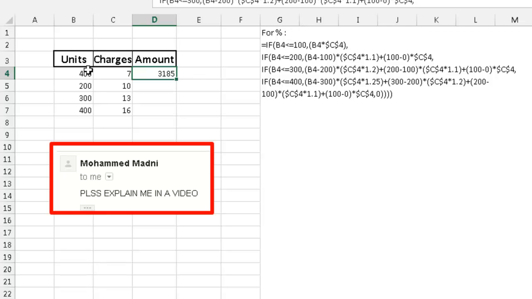So you can see the tiers here. Here's the number of units. If it's less than 100, you're just paying the units times the charges. Simple enough. But then if it's less than 200, that would only be the units from 101 to 200. You're paying B4 minus 100 times 1.1%. So there's an upcharge. This must be some sort of electricity billing where you pay more if you use too much. And then whatever is at the previous tier, 100 minus 0 times the original amount.